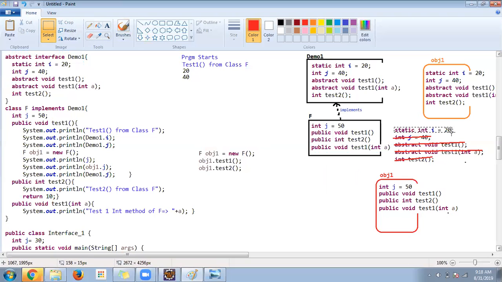And static int I equal to 20. Then after that, system.println j. So now it's going to print j. So what will happen right now? I'm there entering the F class. So this test1 method is coming from this obj1. Okay. So j value is what? 40. It takes from this 40.